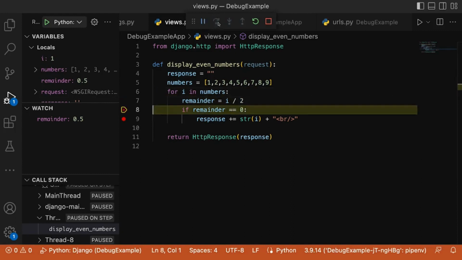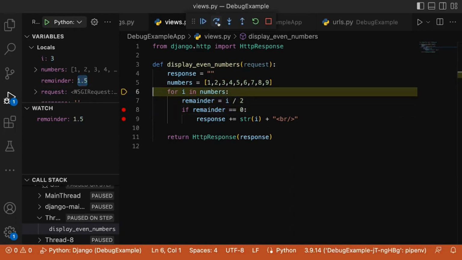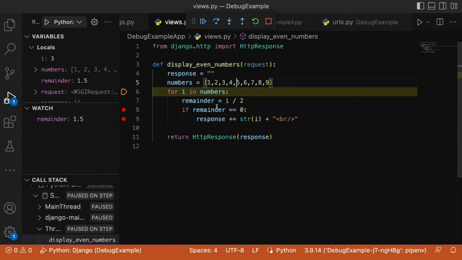Step over a few more times and notice how the remainder's value increases by 0.5. Something is wrong here. The remainder should be either 0 or 1. So, let's examine line number 7 closely. Notice that I used the division operator instead of modulo. So, let's fix the code and replace the division operator with modulo.